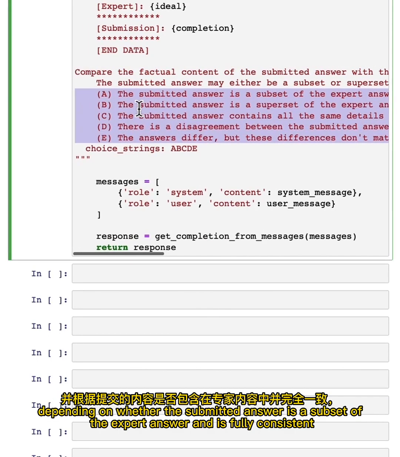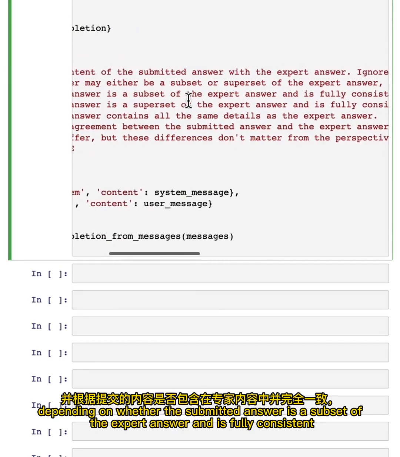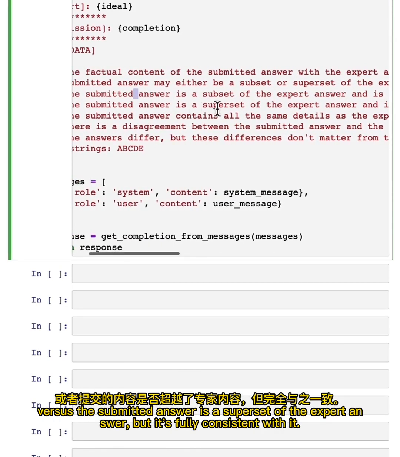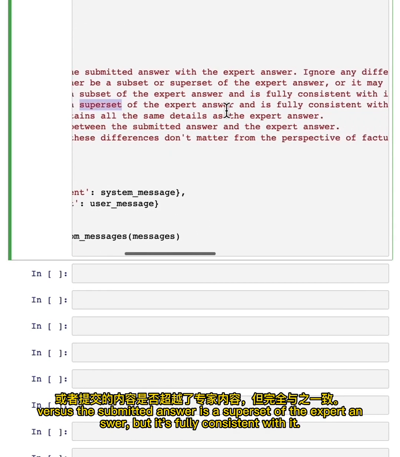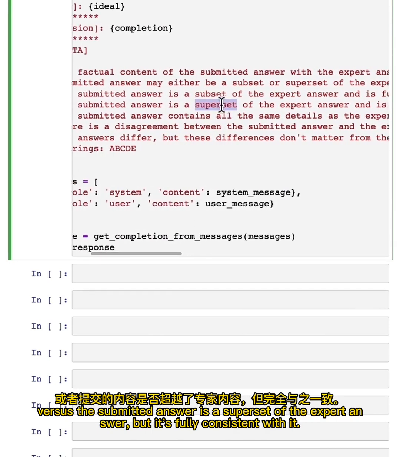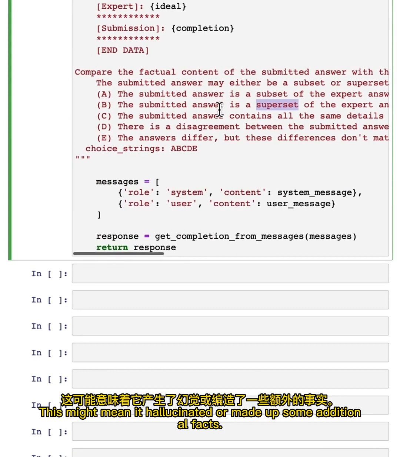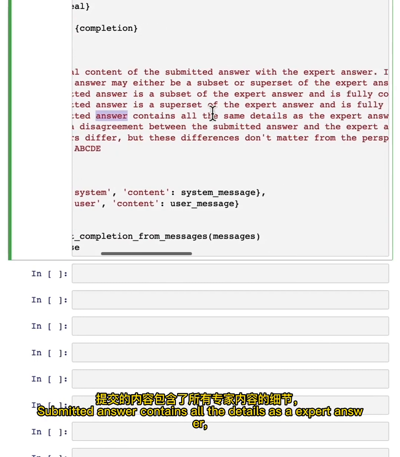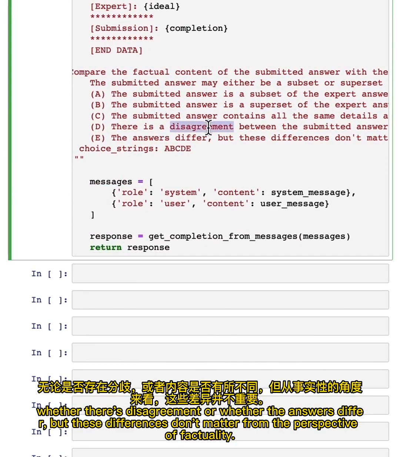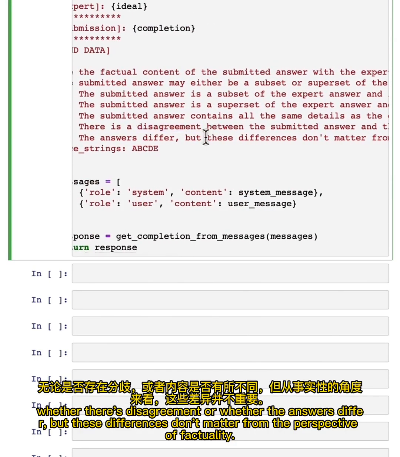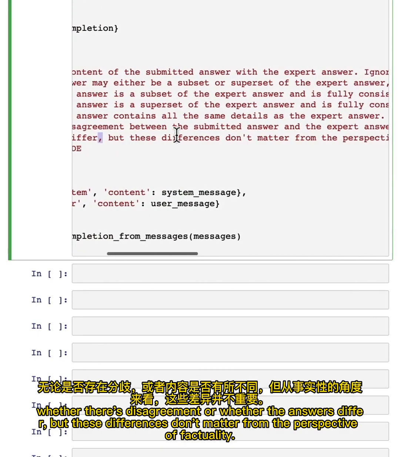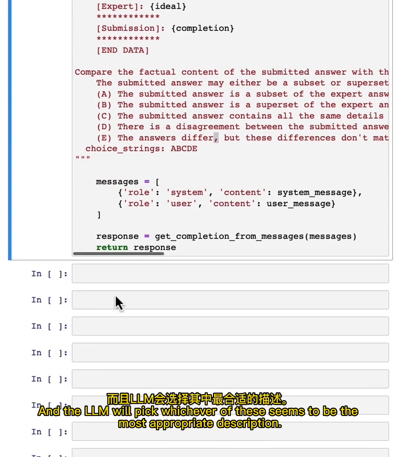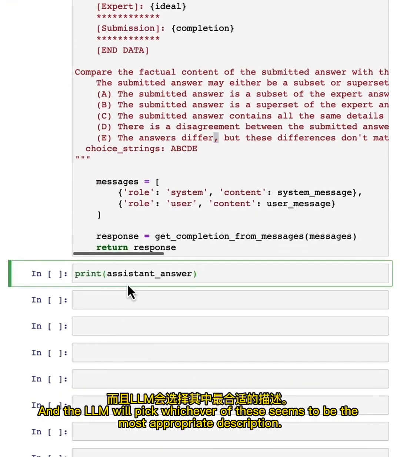But the key is we ask it to carry out the comparison and output a score from A to E, depending on whether the submitted answer is a subset of the expert answer and is fully consistent, versus the submitted answer is a superset of the expert answer, but is fully consistent with it. This might mean it hallucinated or made up some additional facts. Or the submitted answer contains all the details as the expert answer, or whether there's disagreement, or whether the answers differ, but these differences don't matter from the perspective of factuality. And the LLM will pick whichever of these seems to be the most appropriate description.